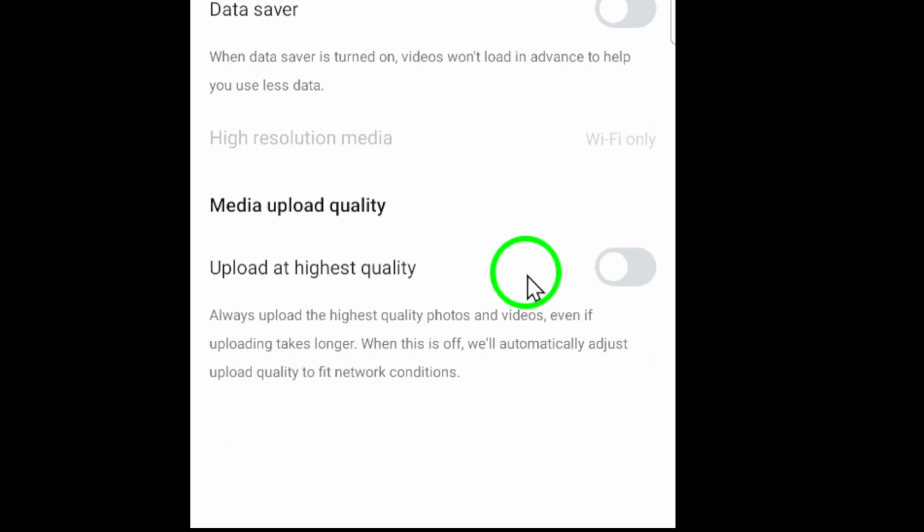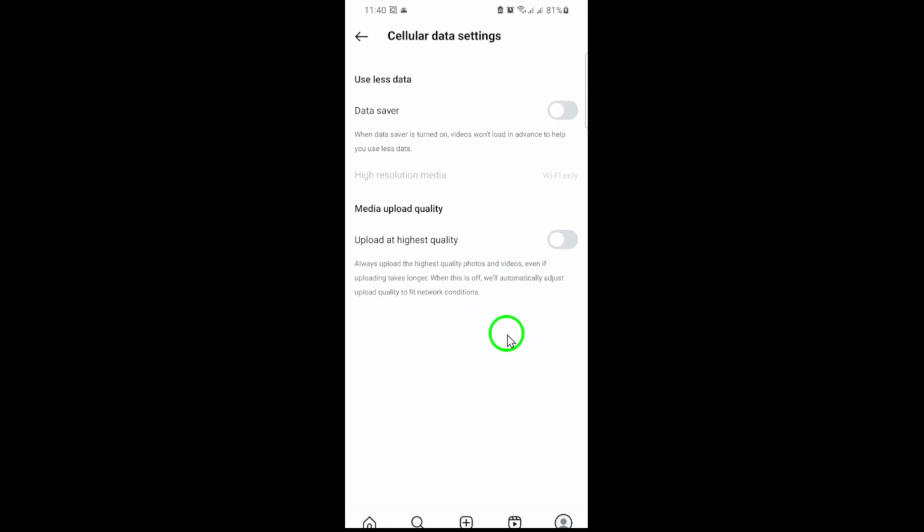Once disabled, Instagram will no longer prioritize the highest quality for your uploads, which helps save data and can make your upload times much faster. That's it. You've successfully turned off high-quality uploads for your Instagram videos. This small change can make a big difference, especially if you're on a limited data plan or need your content to upload quickly. If you want to re-enable high-quality uploads in the future, just follow these same steps and turn the switch back on.